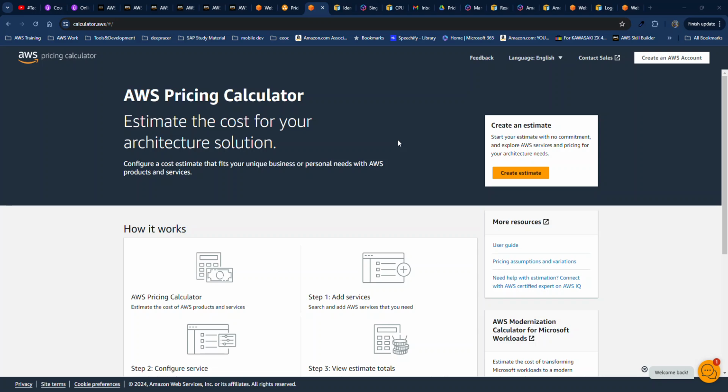My name is Matthew Eddy and today I'm going to be talking about the AWS Pricing Calculator and how we can use it to provide a cost estimation for a new service. So let's go ahead and get started.